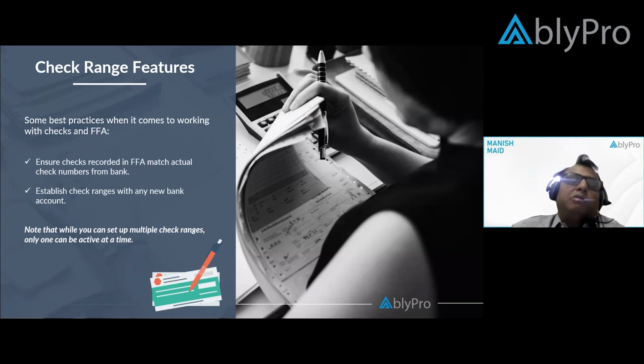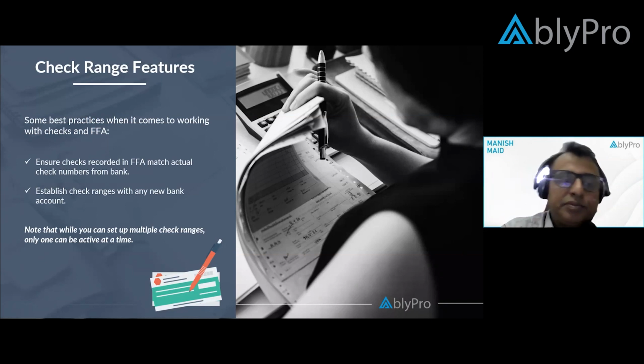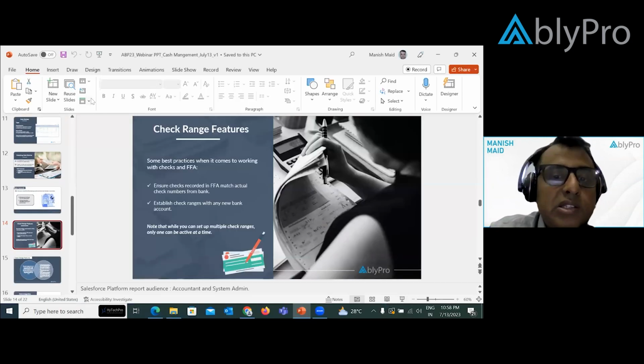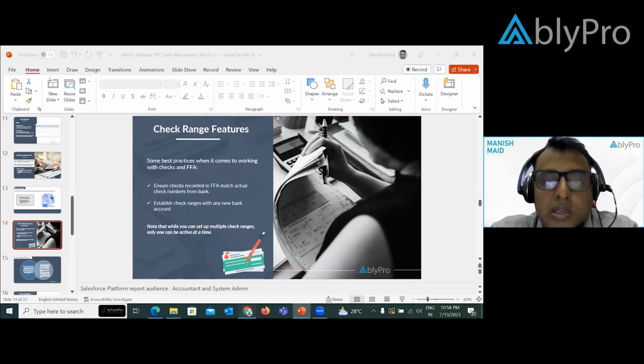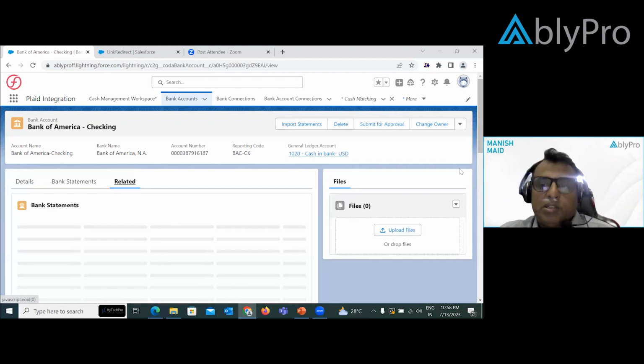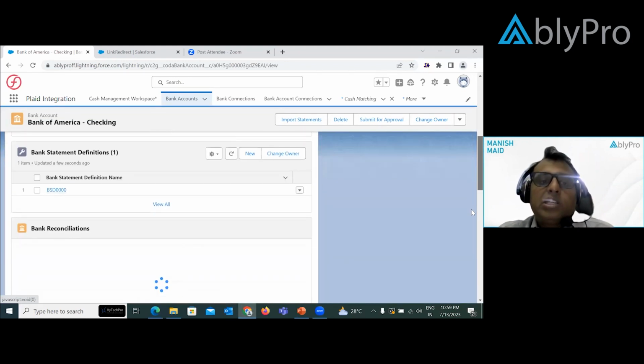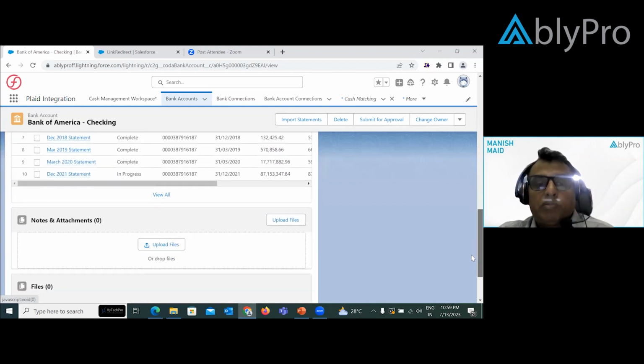So when you're creating a bank, you have to go to the related section of the bank account, and there is a section called check range, and you need to enter the check range in the system. Okay. We can set up multiple check ranges at one point of time. It's not that there can be a single check range. There can be multiple check ranges in the system at one point of time, but only one check range would be active at one point of time.